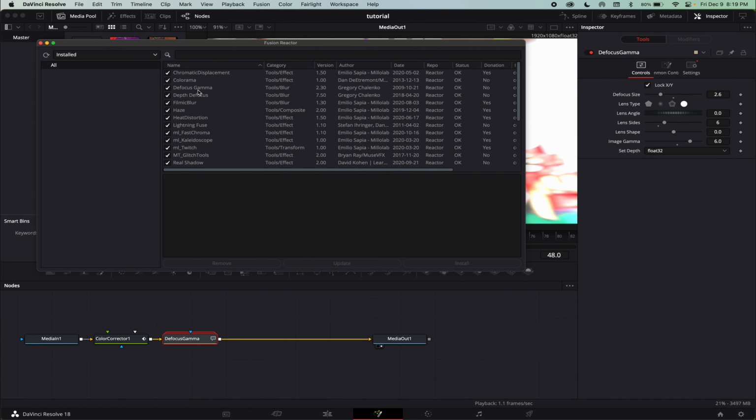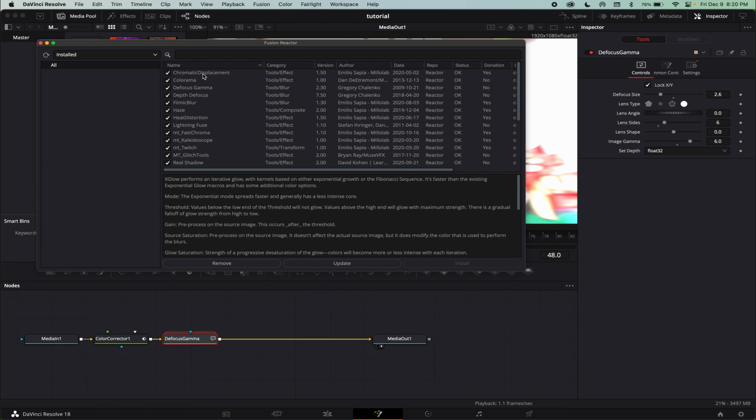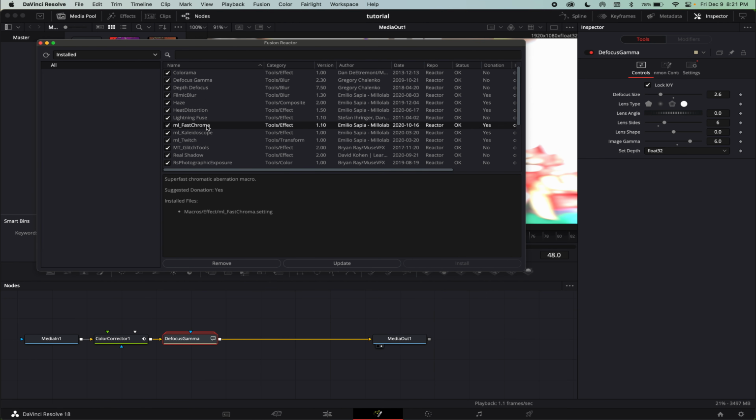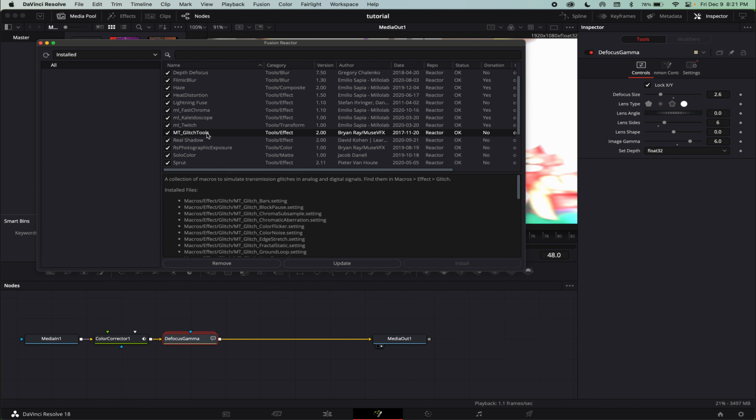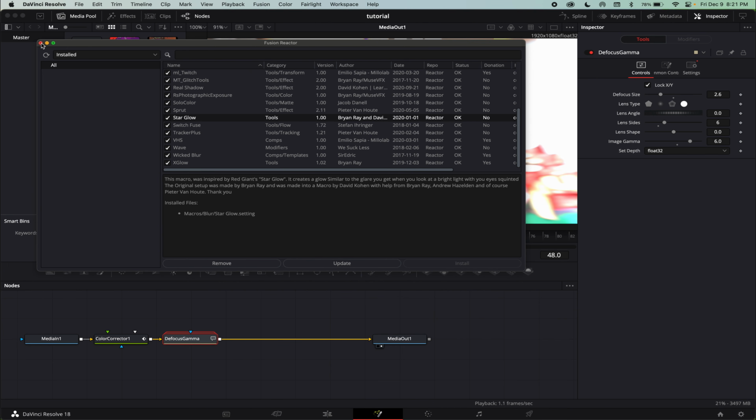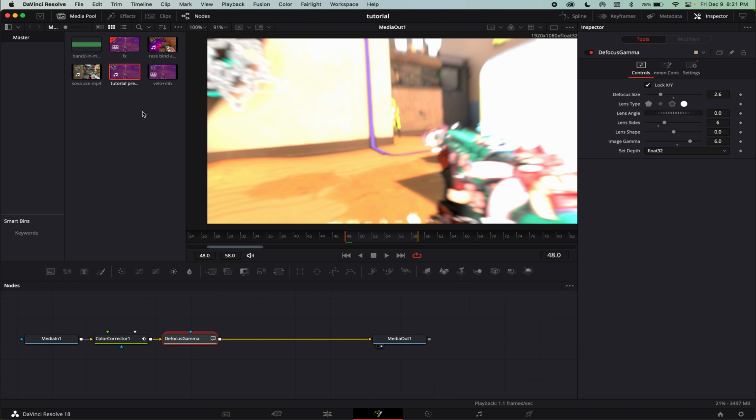Chromatic displacement, colorama, defocus gamma, depth defocus. But yeah, the ones I use the most, I would say, are defocus gamma, fast chroma, and the MT glitch tools. Edit is also pretty good. So yeah, that's my essentials. That's basically Reactor. So once you guys have those installed, hopefully you can follow along better if you want to do the same type of effects that I do.